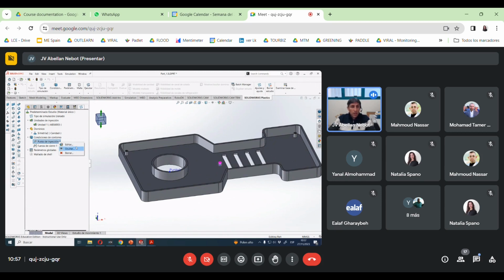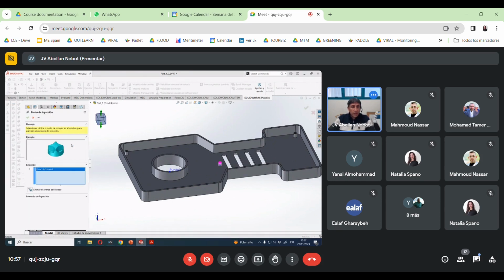If you click here, edit, the program says that you already have a point for the injection, but I don't want this point. In my case, I have two gates. You have two gates because you didn't change the configuration, but it's fine. You can keep this configuration. So remove both and click the one that is on this side.